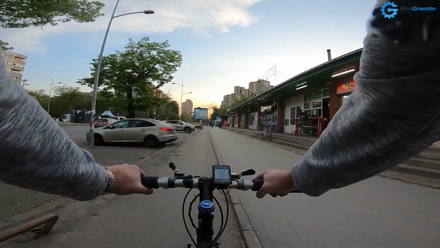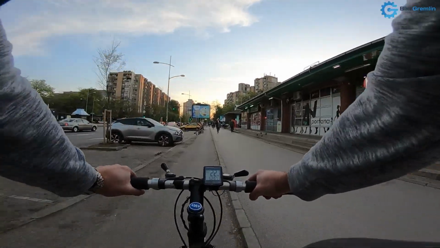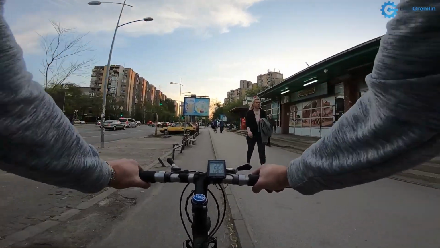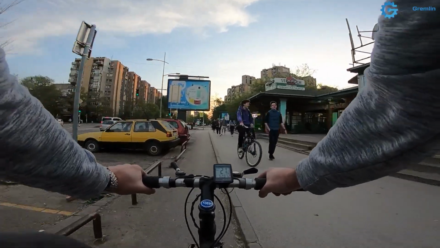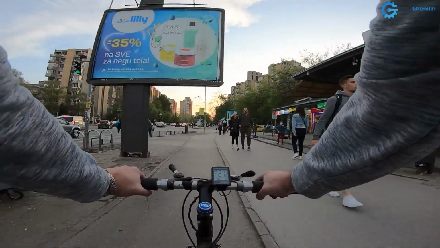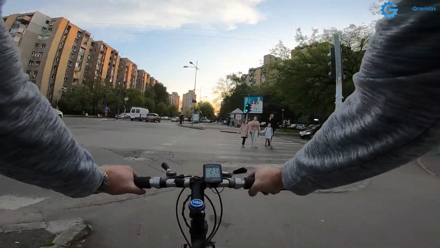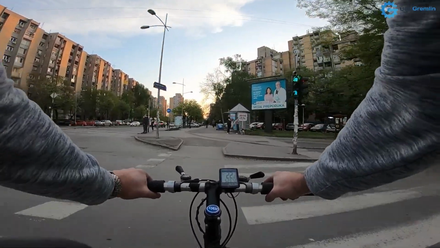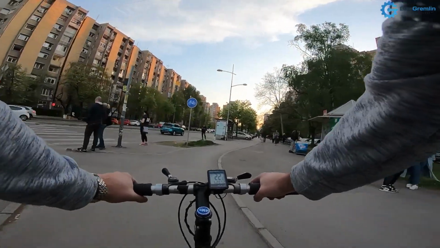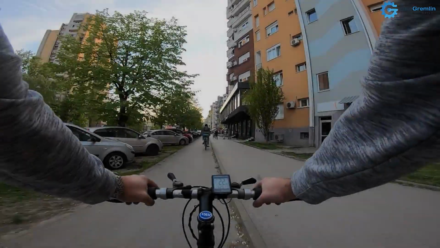And here I am approaching an intersection with a traffic light. It's relatively clear here, the situation, so I don't have to ride too slowly. But again, even though I have a green light, I'm checking here left and right to make sure that it is safe for me to pass, just in case. You can never be too careful.